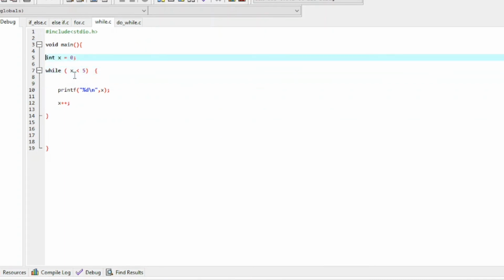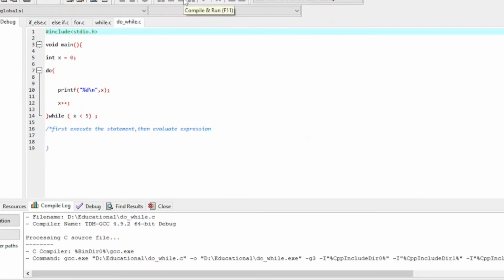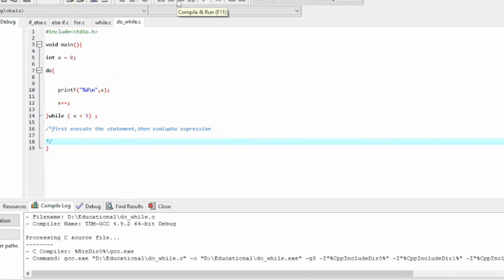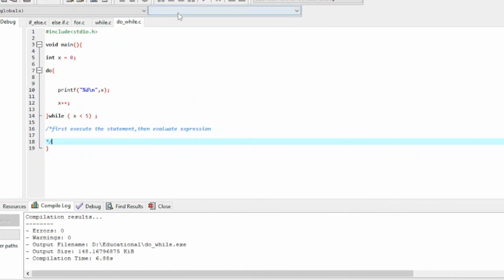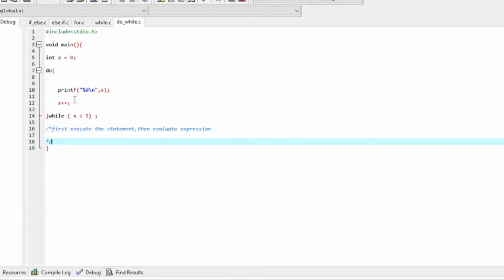Okay, and the next one is the do while. Now the difference between while and do while is, in while I am testing the condition first, and then executing the set of statements. However, in do while, first I execute the set of statements and then I test the condition. So here it will give 0, 1, 2, 3, 4. First 0 got printed, then increment x from 0 to 1, 1 less than 5, print 1, 2, 2 less than 5, print 3, 3 less than 5, print 4, 4 less than 5, print 5, 5 less than 5, false. So come out of this and execute the next statement following this do while loop.